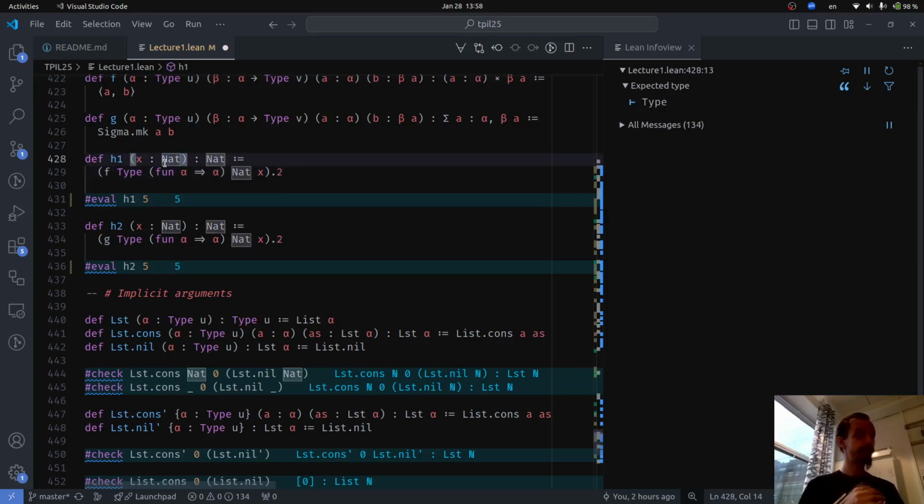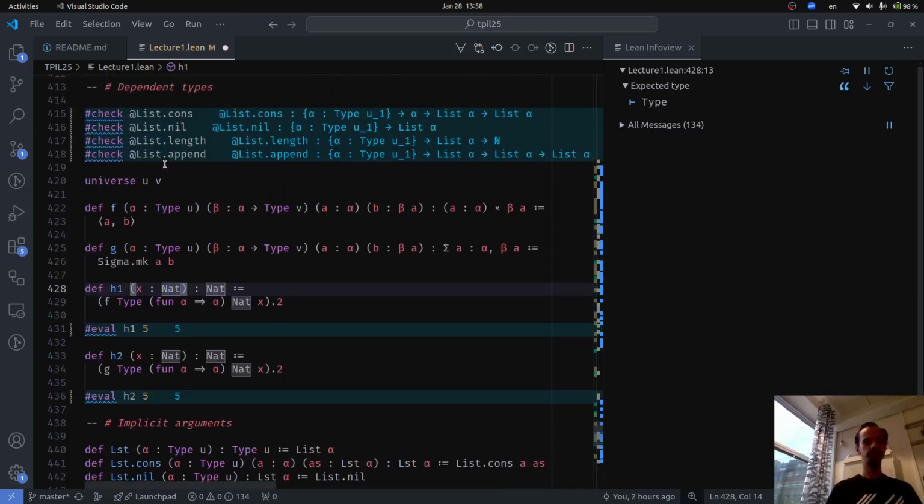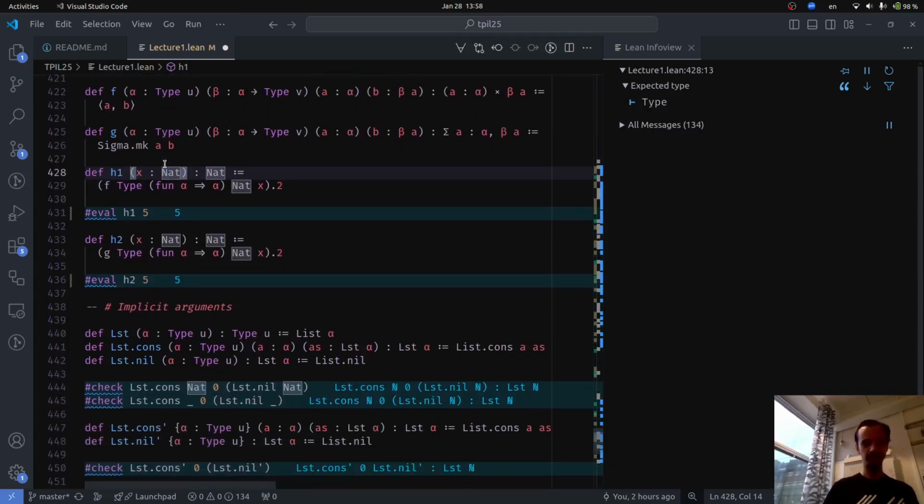Can I ask, if you want to instantiate the alpha of the list cons by hand, how do you do this? This is coming. Okay.